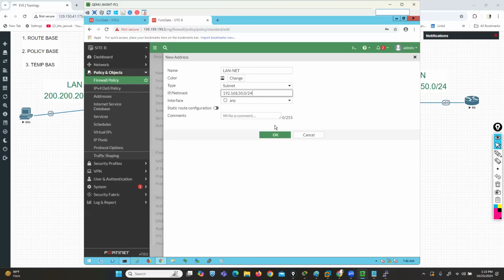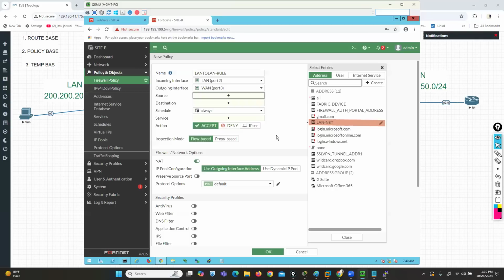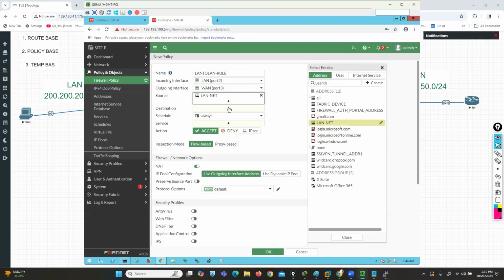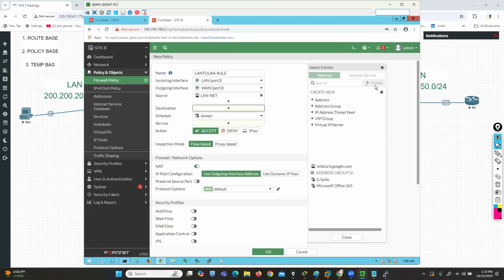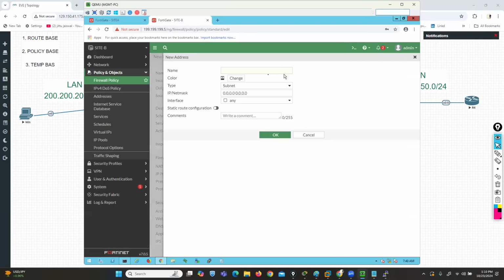So source IP is LAN hyphen network 192.168.50.0/24. Click on OK. And now remote network. So remote network is remote hyphen network 200.200.200.0/24. Click on OK.